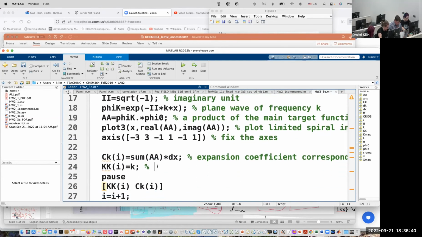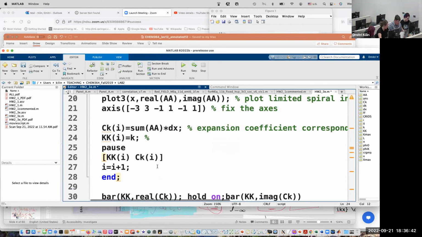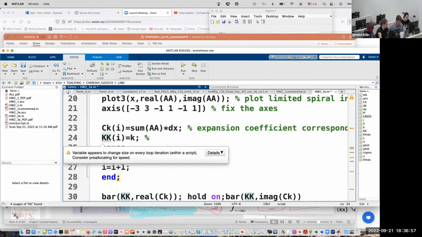And this expansion coefficient is stored to array element number I.